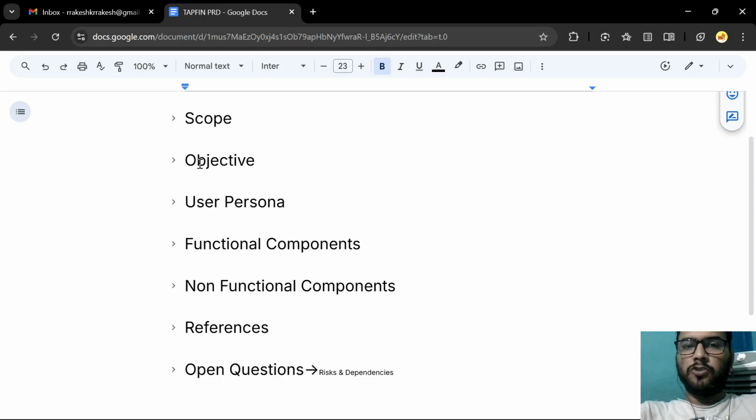And then we come to the objective, the goal part of it, what we are actually trying to build. The user persona contains for whom we are building this particular feature or idea that we are working with. And then XXL contains the functional components of that feature. Then the non-functional components, then the references that I have used in this document, and then comes the open questions, and it also contains risk and dependencies.